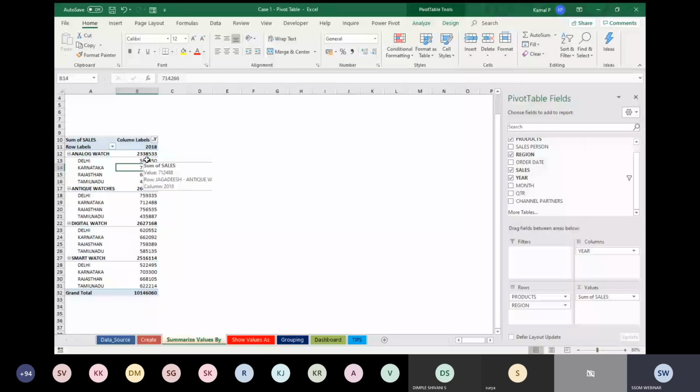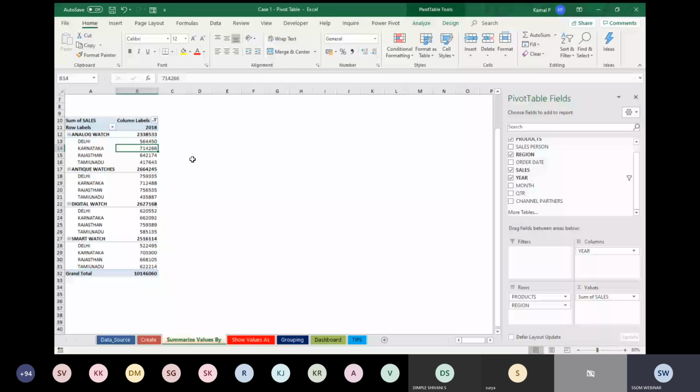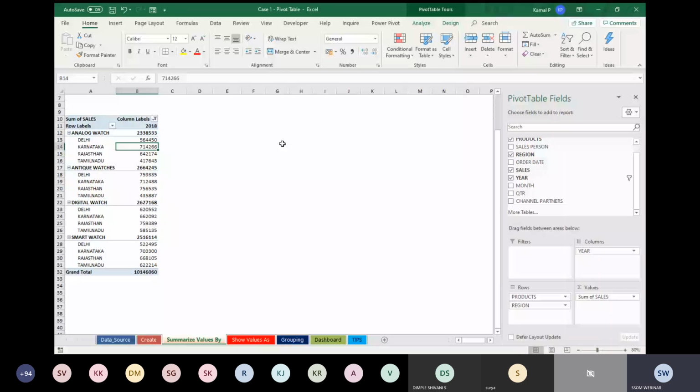Now, what we are going to do is find out how many orders per region these people have taken, orders per region and average sales per region. Okay, we are going to find that out for a year that is called 2018. For that, I am dragging and dropping. There is already a sales here.